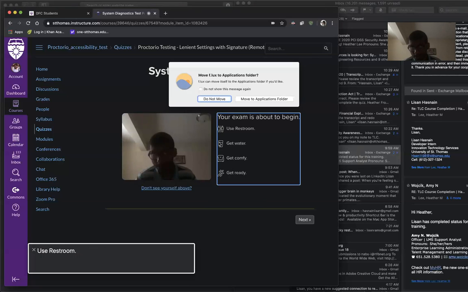Use restroom. Unlabeled image 2 of 4. Get water. Unlabeled image 3 of 4. Get comfy. I'm sure they're just pictures of these little things, probably a restroom and a water bottle or whatever. But these small things count, right? Unlabeled image 4 of 4. Get ready. End of list.